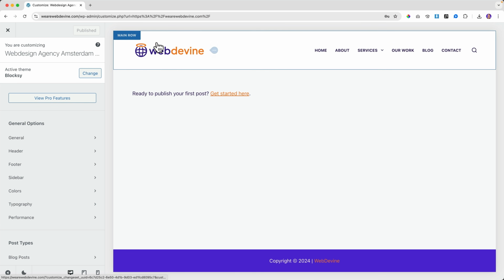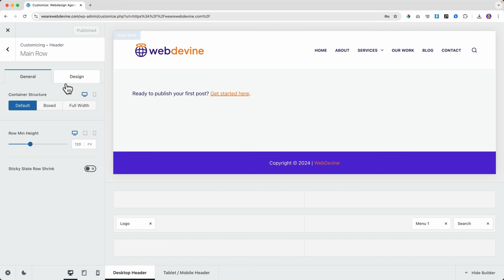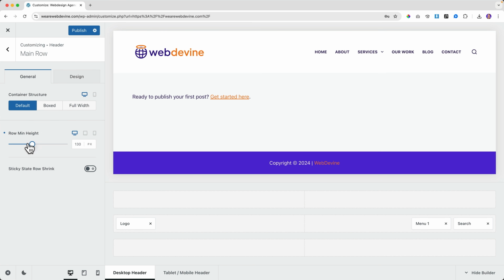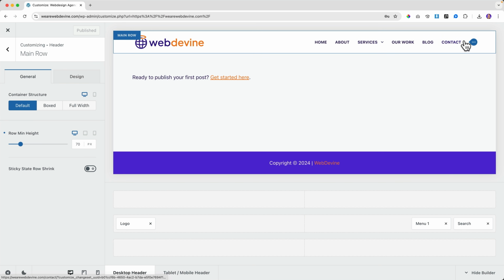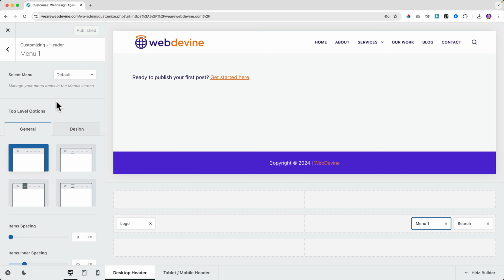First, I think there's a lot of space, so I click on the main row. I want to change the row minimum height. How about 70? Perfect. I can publish it. Then I can click over here, and we can talk about fonts. We already talked about the colors we want to use on the website. Let's take a look at fonts you can use in your website.